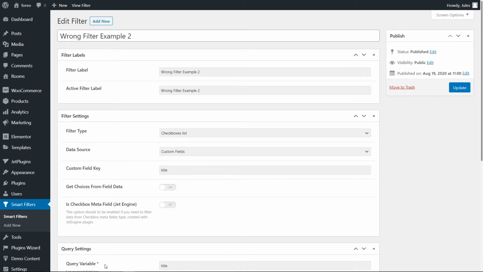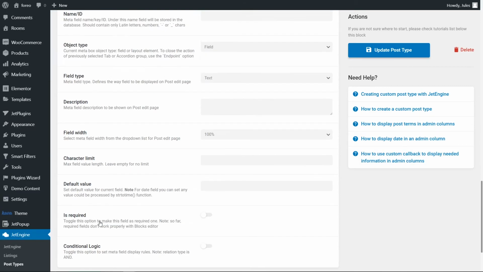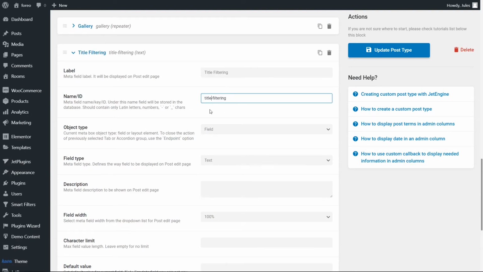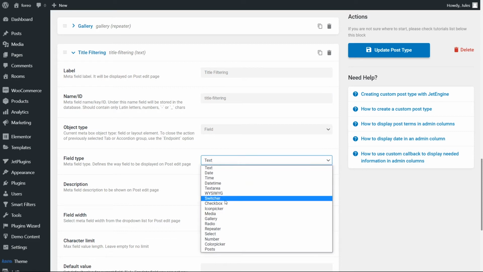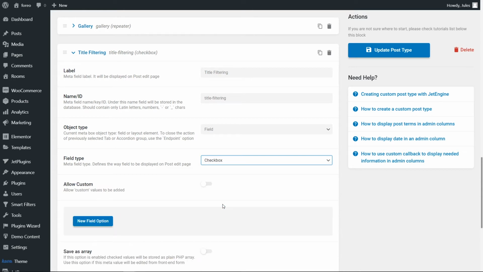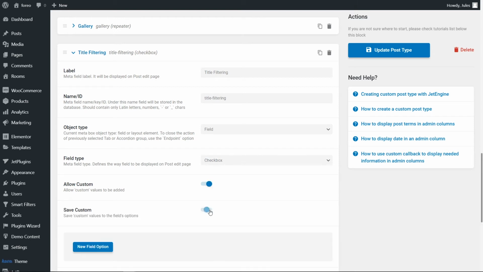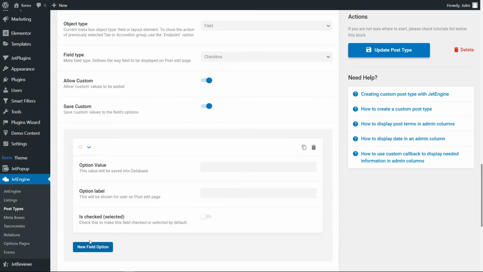Finally, let's resolve this issue. The first thing you should do is create the new meta field in the desired CPT. Fill in the label, then select either the checkbox or radio field type. That depends on your needs, whether you want to filter using several options selected with the checkbox or only one option with the radio type. I choose checkbox. Then toggle on the Allow Custom and Save Custom Options. Add the new option, in my case, Junior Suite, let it be checked by default.